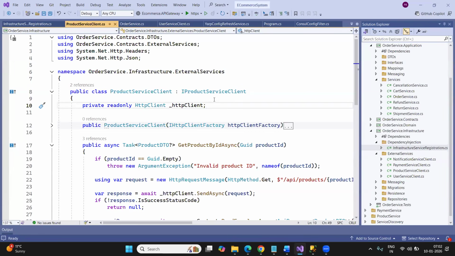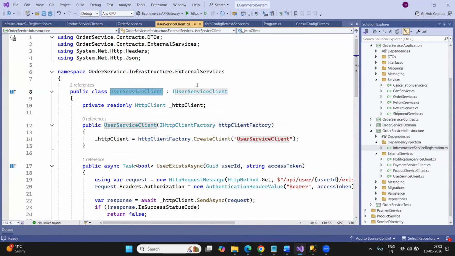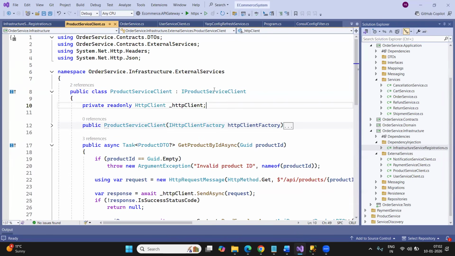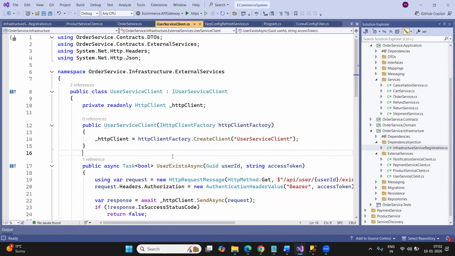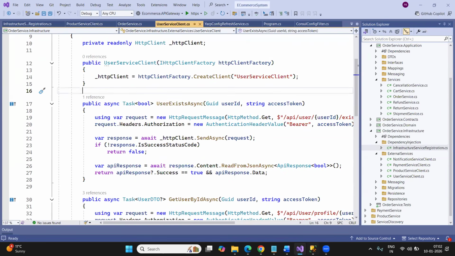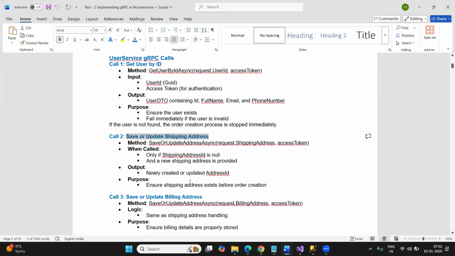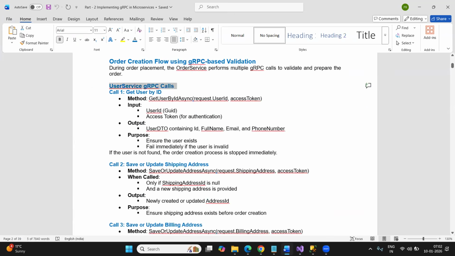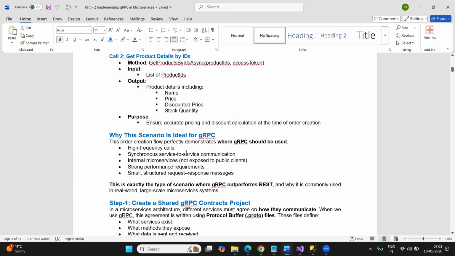So I'm going to create another implementation class of this IUserServiceClient and of this IProductServiceClient, and whatever implementation class I create is going to make use of gRPC based communication. So what changes are we going to make, is that clear? Yes. Instead of using RESTful based communication, I'm going to make use of gRPC based communication. Whatever gRPC methods we are going to define, I have provided the signature here.